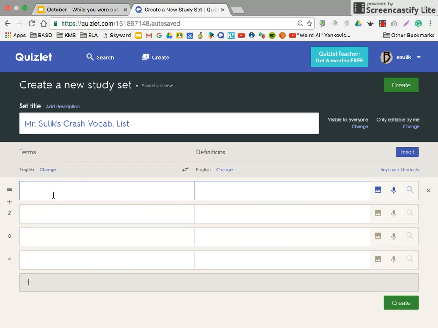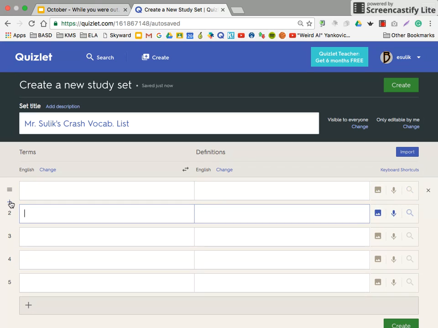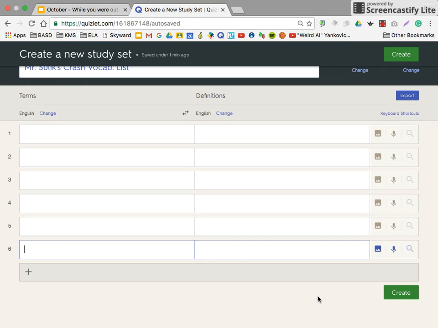Now, this only has room for 4 terms. Okay, this only has room for 4 terms. So I can add terms by adding rows there, okay, or I can add terms by adding rows down here. Okay, make sure at the very end that I click create, okay, and then that will create my study set.